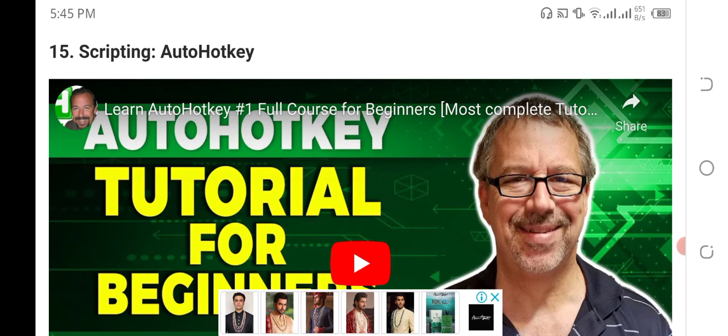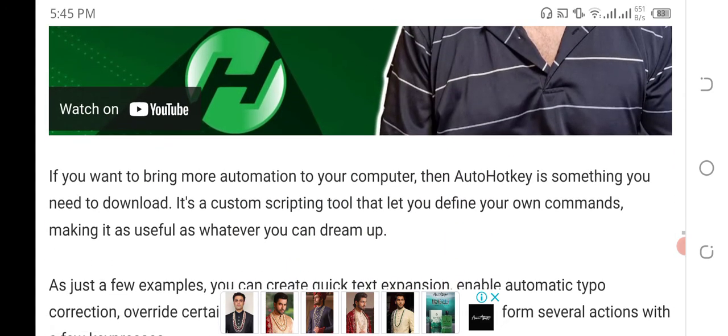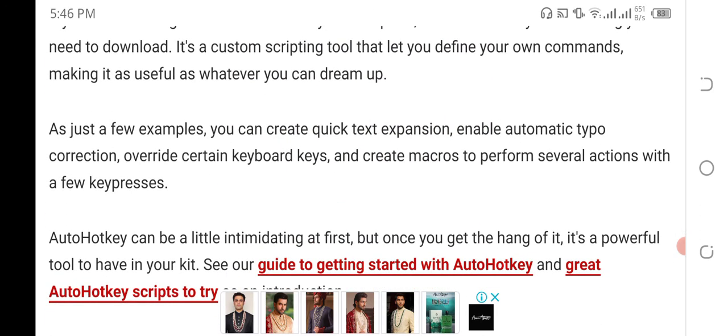Script: AutoHotkey. Its purpose, just a few examples: you can create quick text expansion, enable automatic typo correction, override certain keyboard keys, and create macros to perform several actions with a few key presses. So it is also a good thing to download.